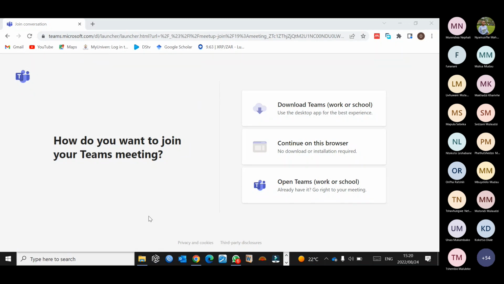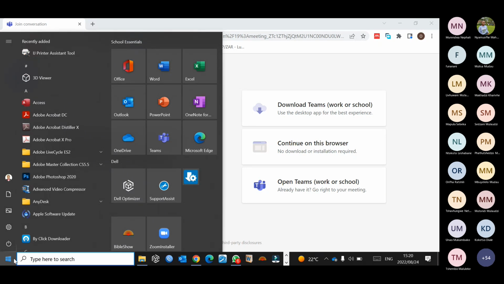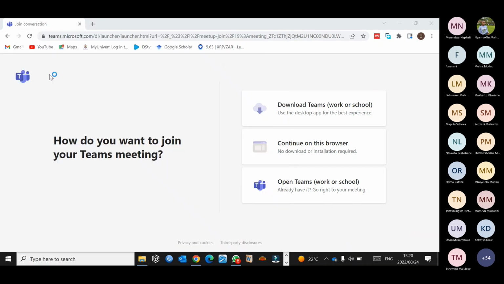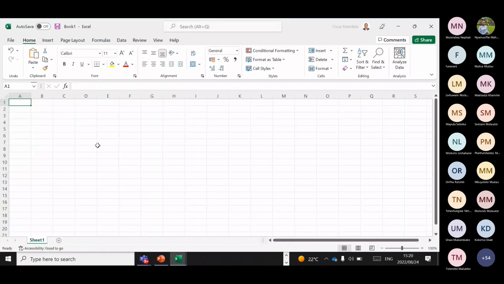I'm sure that all of you are able to see my screen. Are you all able to see my screen? Yes. Okay. So if you want to open Microsoft Excel, you go to the Windows button, and from there you just type Excel, then the Excel app will come, then you open it. So this is the new page.